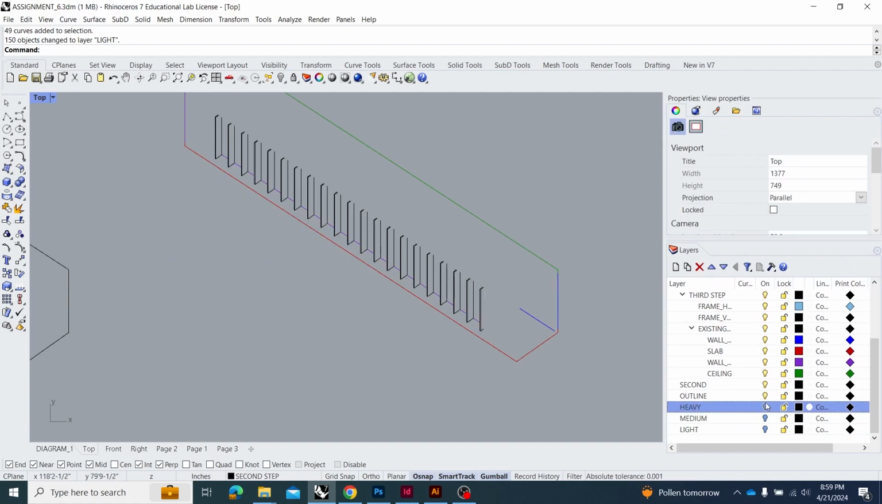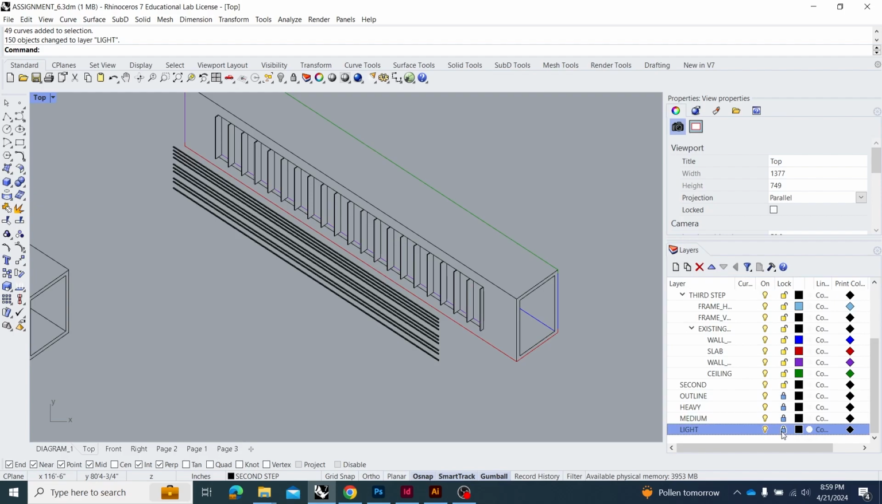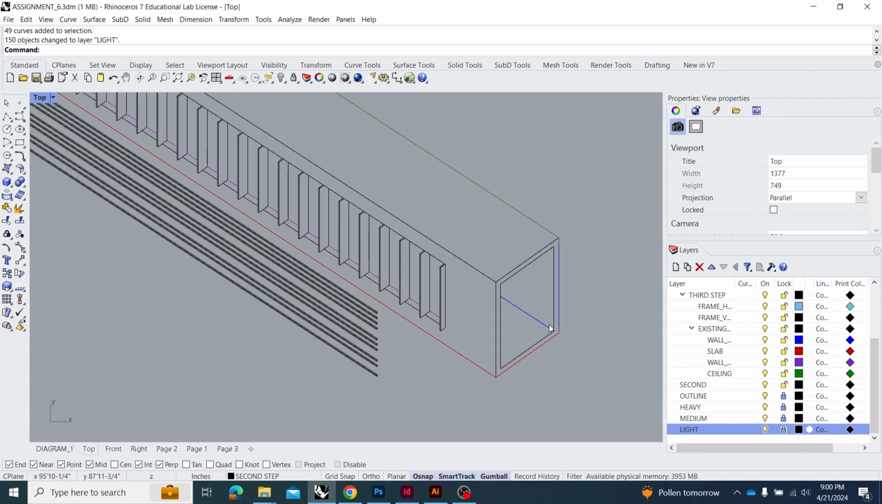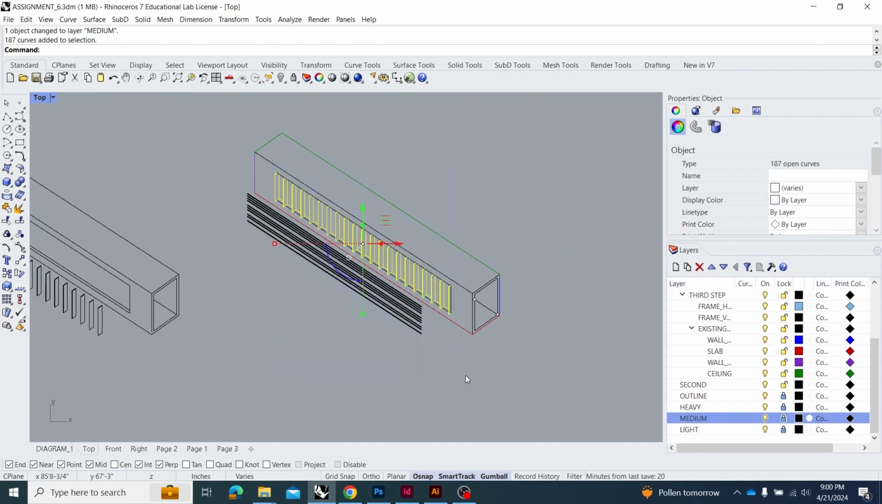Small. What else are we missing? Just lock these so I can't edit them any further. This one can be medium. Maybe everything else in here can be medium as well.